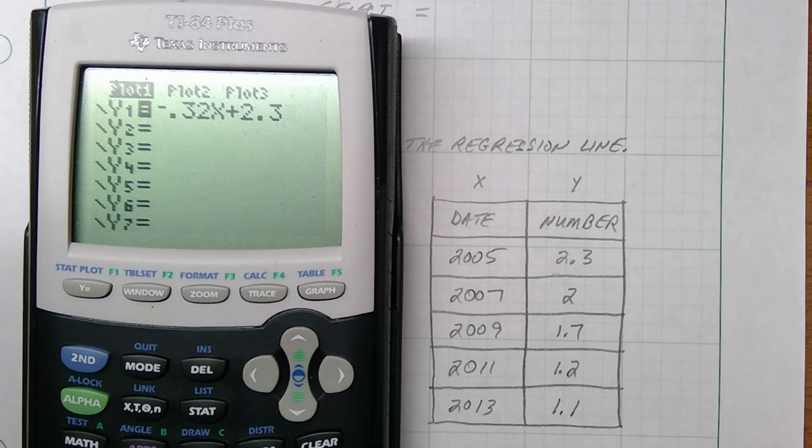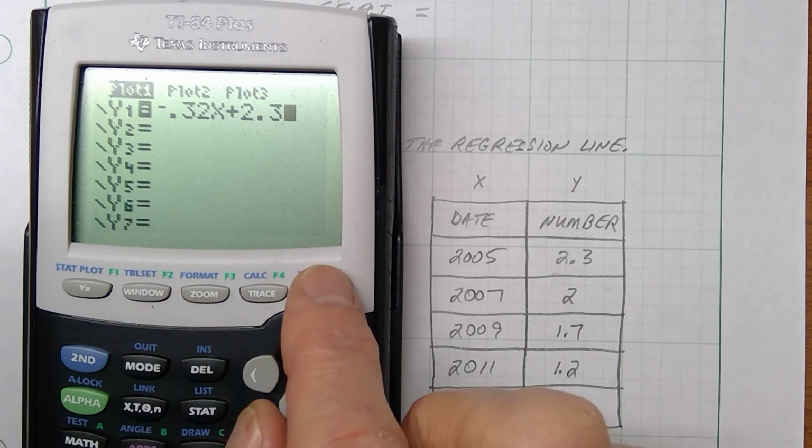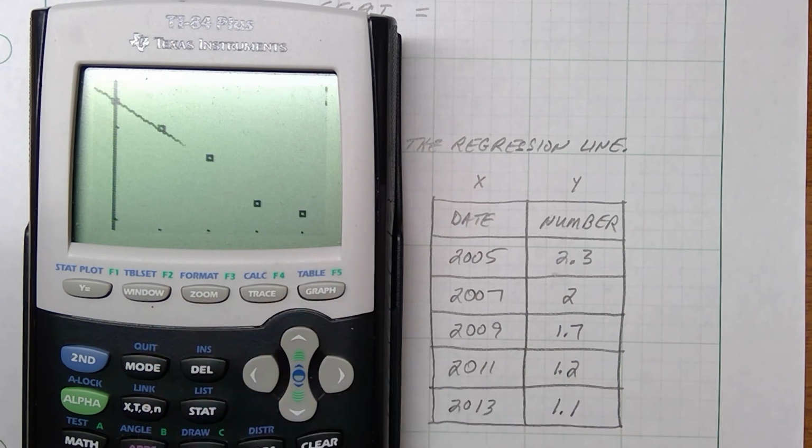All right, let's see, what else? Oh, we want to go ahead and graph that. Now, we don't have to zoom or anything. That's all set. All we have to do on this one is just go straight over to graph, and it draws the best line that it can through the middle of that data.